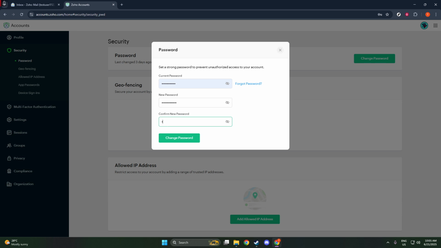It's important to choose a strong password, one that's a mix of uppercase and lowercase letters, numbers, and special characters to enhance your account's security. After entering your new password in both fields, you'll be ready to finalize the change.